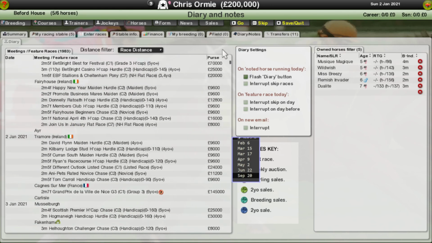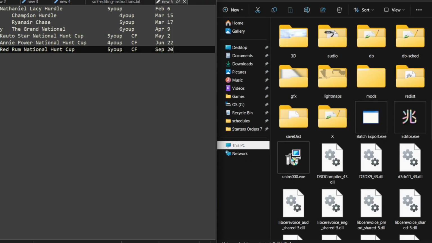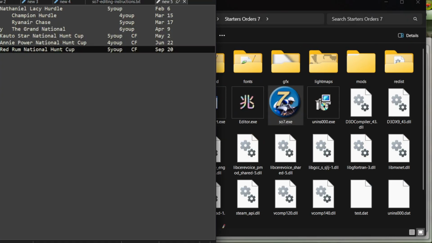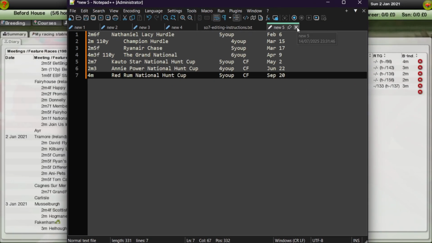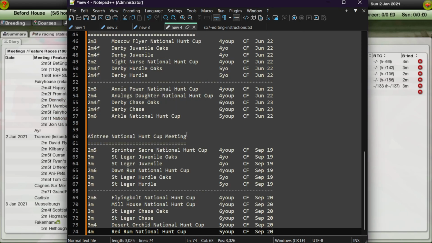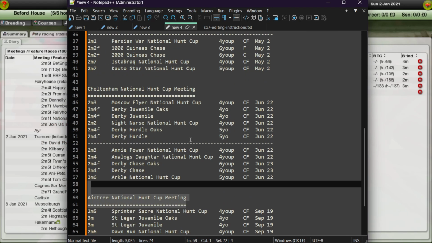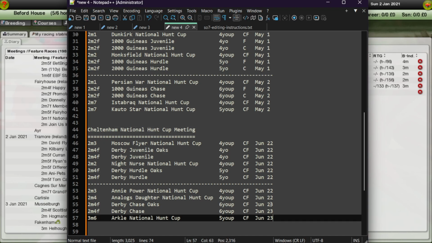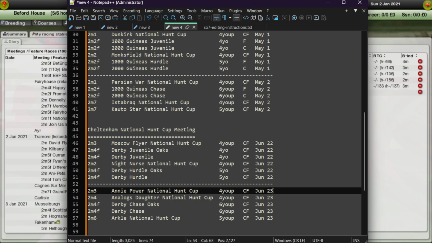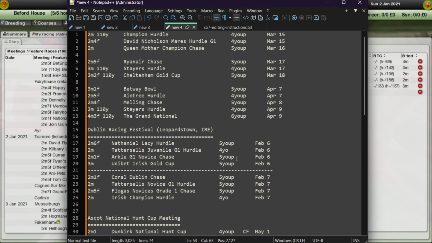But we've added 3 brand new fictional events. Windows wants to be weird there. We've added the Aintree National Cup meeting, the Cheltenham National Hunt Cup meeting, and I realised that these are not fully correct. And the Ascot National Hunt Cup.